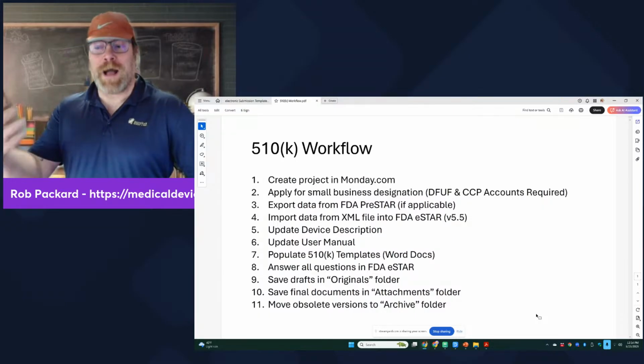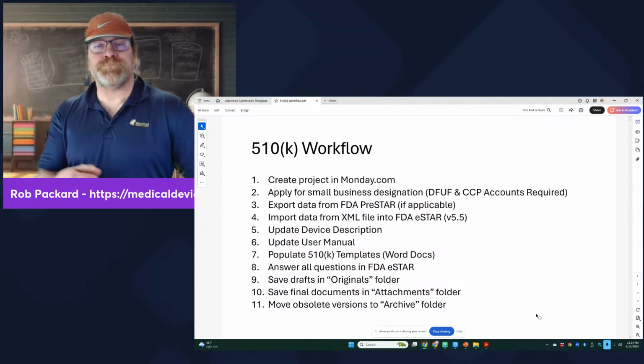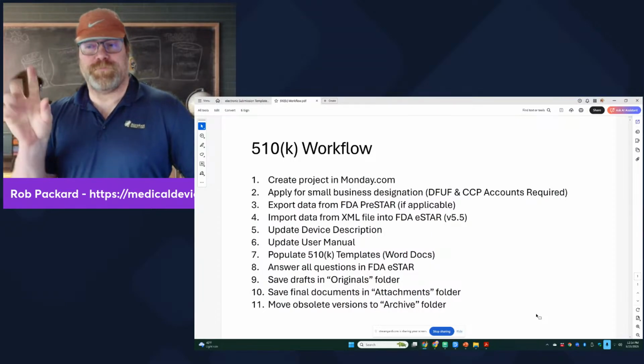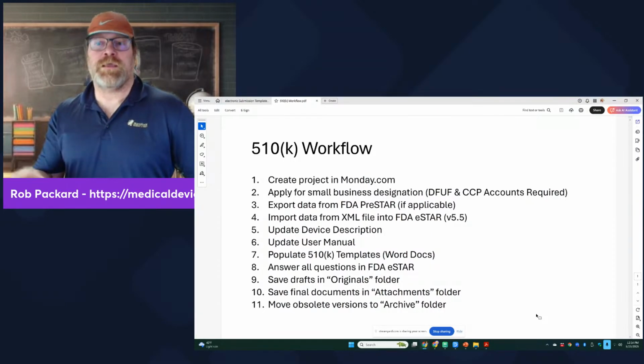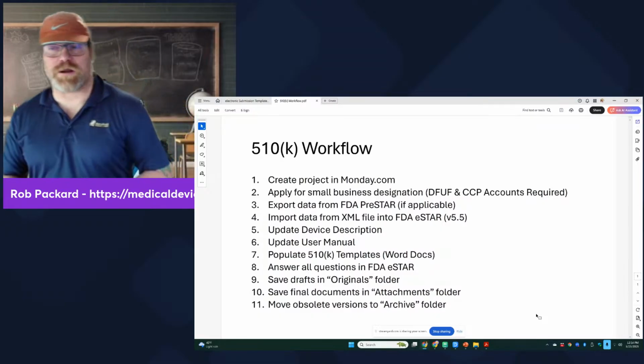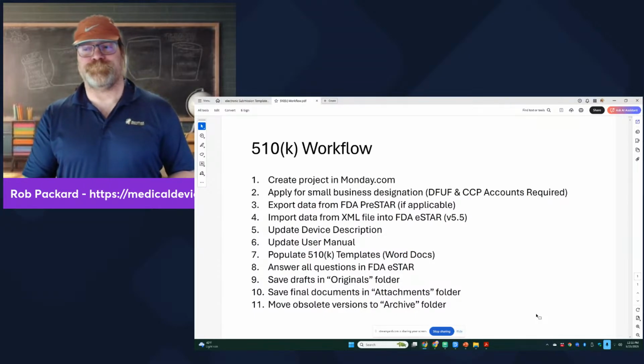Next, we populate the 510K templates. Those are the Word documents that we were talking about. The cover letter is where we start. We populate the cover letter, and we make sure all that information matches what we have in the eSTAR, or if there are things that are blank, we can copy and paste it directly over.